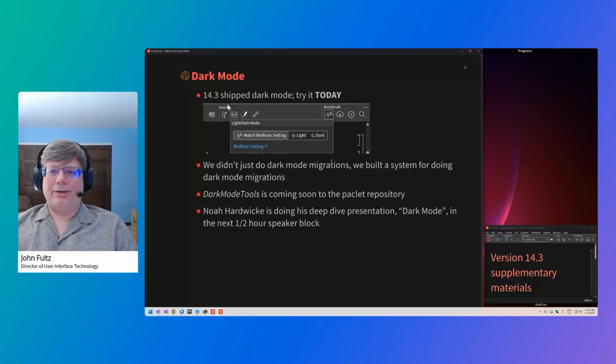Migrating to dark mode in the Wolfram notebooks is a particular challenge because it's not just migrating our content, of which there is a lot. It's also migrating algorithms and content that is generated by us and by you. So really, we didn't just say, oh, well, there's a bunch of interfaces, we just have to change some colors and the job is done. We had to build a system for doing dark mode migrations.